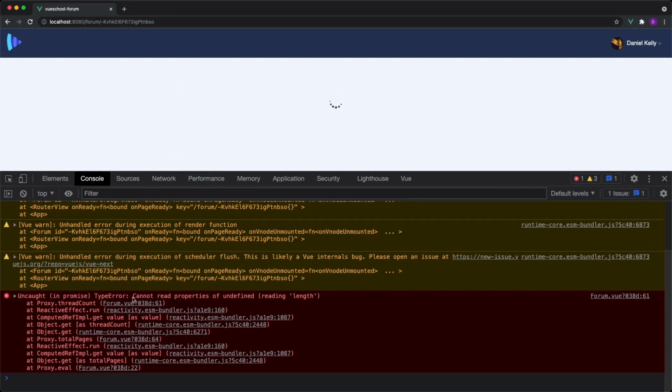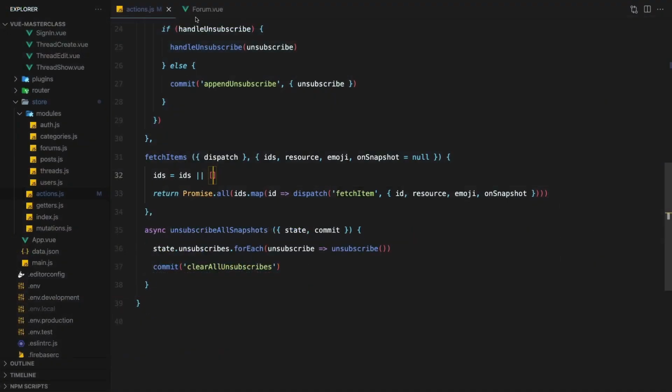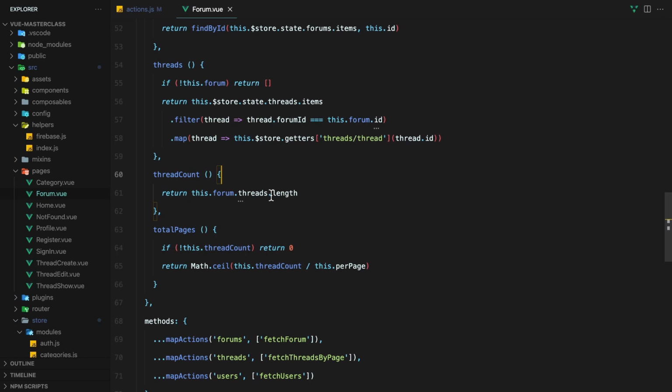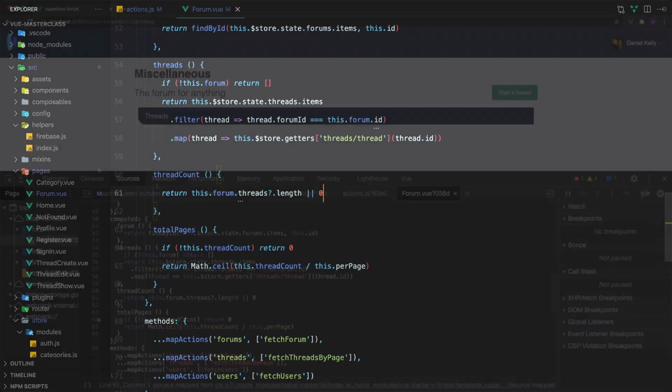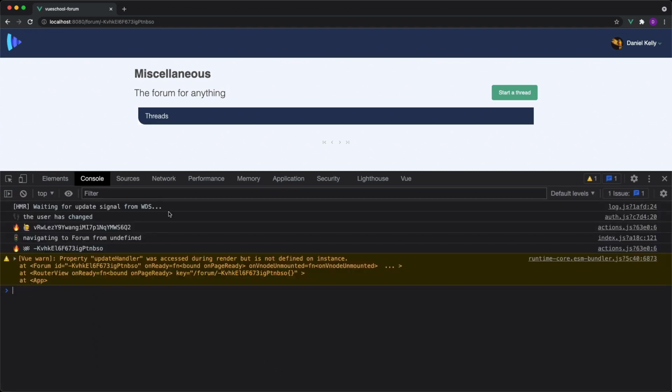The next error is cannot read properties of undefined, and it's in forum.view. So, the issue here is that threads isn't an array, and thus doesn't have a length property. Let's use optional chaining here in order to prevent this from throwing an error. And then we'll default thread count to 0 if it resolves to a falsy value. Great, the page displays and the errors are gone.